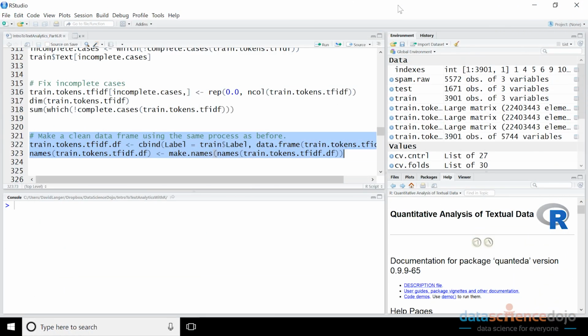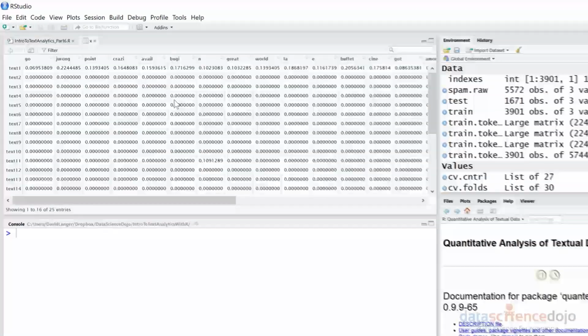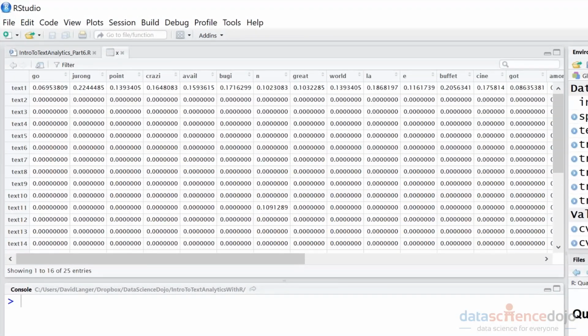Hi, welcome back. What I have here is an R environment with all of the code through the end of video 5 executed. Where we ended up at the end of video 5 was that we were able to create a nice clean data frame that was populated with not just our term frequencies, but our TF-IDF transformed term frequencies, our mighty TF-IDF transformed term frequencies. And you'll see this here, right? Go and Jurong and point and so on and so forth.